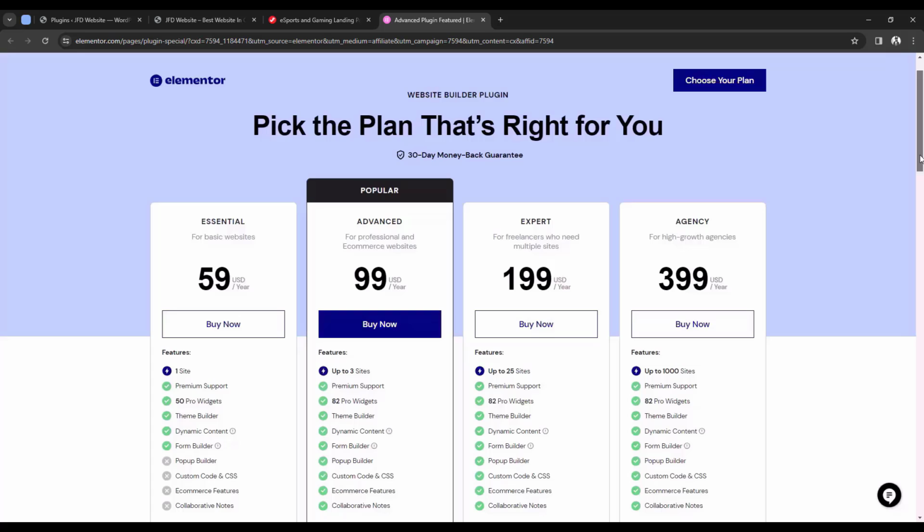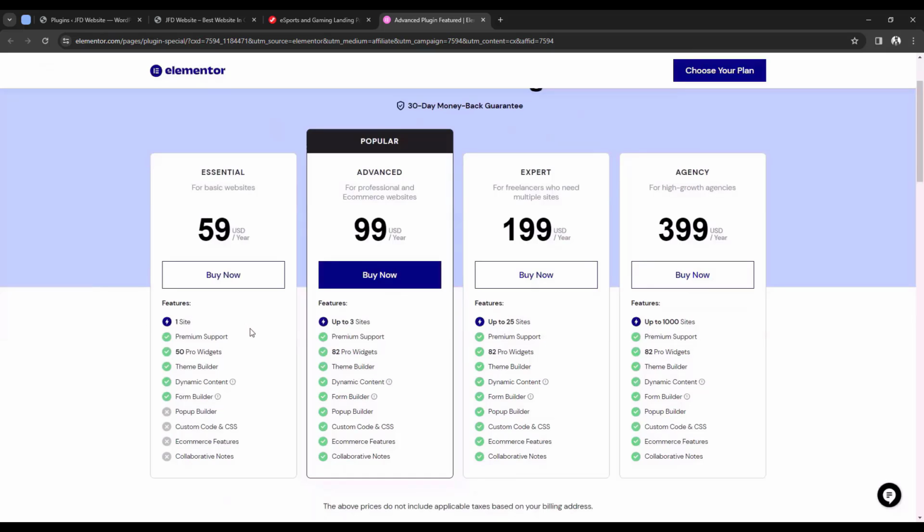Think about this. Hiring someone to build your website can cost thousands of dollars. With Elementor Pro, you start at $59. That's a huge save. You can buy this plan. In here, you'll get Pro widgets, theme builder, premium support, and you can create one website with this plan. And then we have the advanced and the expert plans.